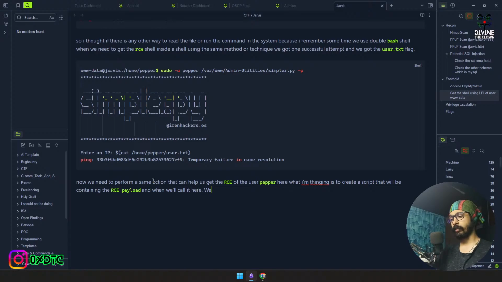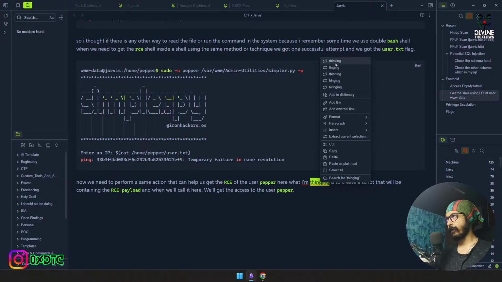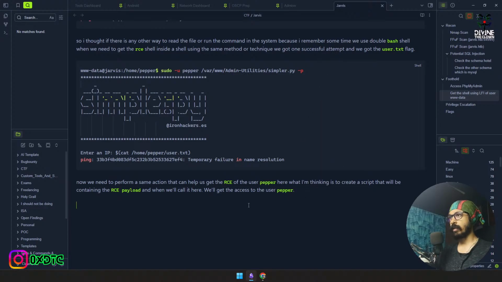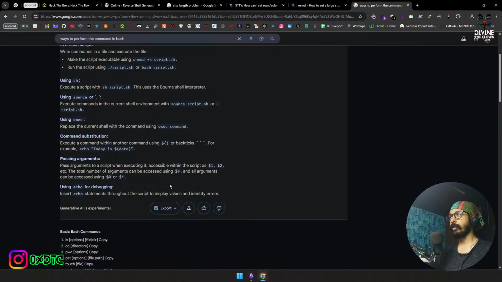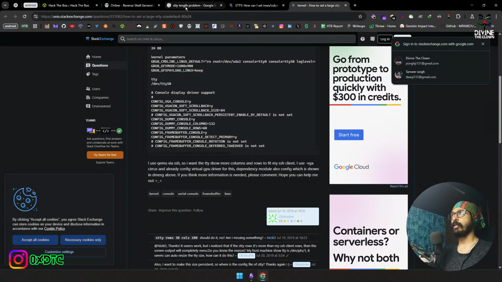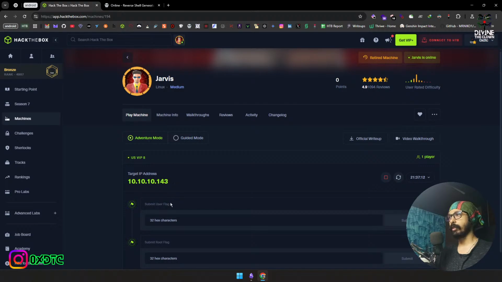we will get access to the user pepper. Okay, so let's create a file. But before that, let's go all the way down to the flags, and here we will provide the flag because we already got it, and clean some mess of this. Go here and provide it here, submit it.